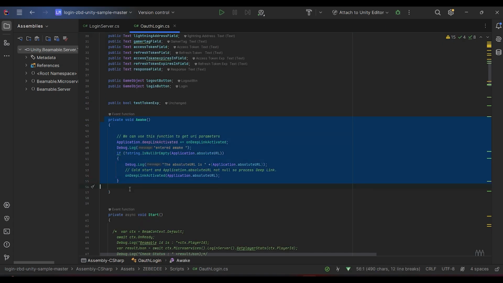Let's start with the awake method. First, we set up the deep link handling. The deep link activated event is used to handle deep links, and the method checks if the application was opened with a deep link URL.